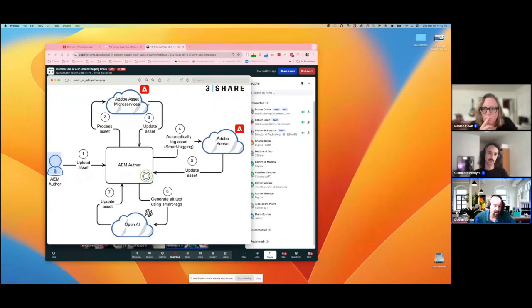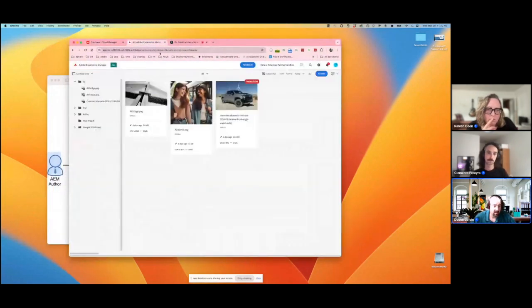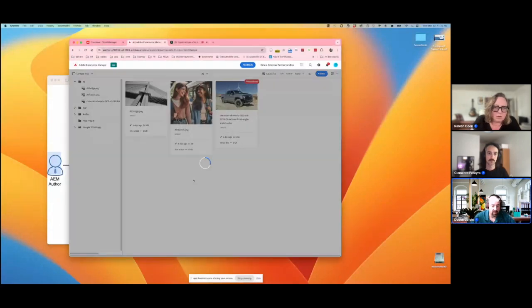This will generate the alt text and the long description that you'll see, and then update the asset. Part of that is that we also want to make sure you know that some of the information AI generates is not the greatest. So we'll have to update it as an author, but it gives us a great starting point. Let me go ahead and drag this image in.